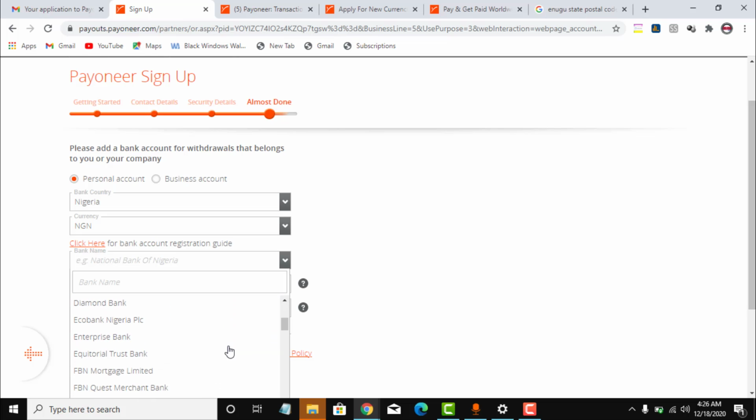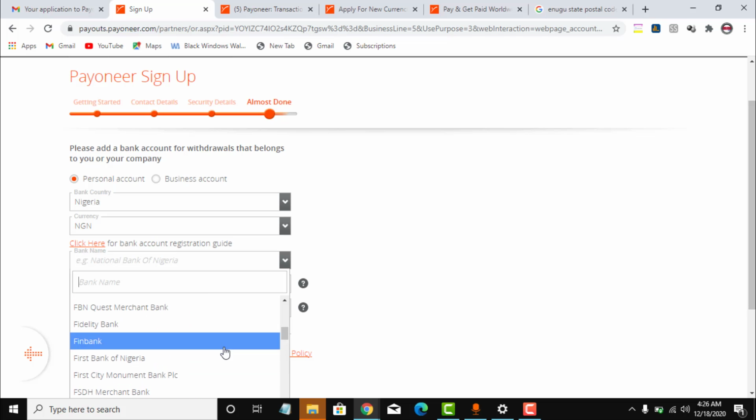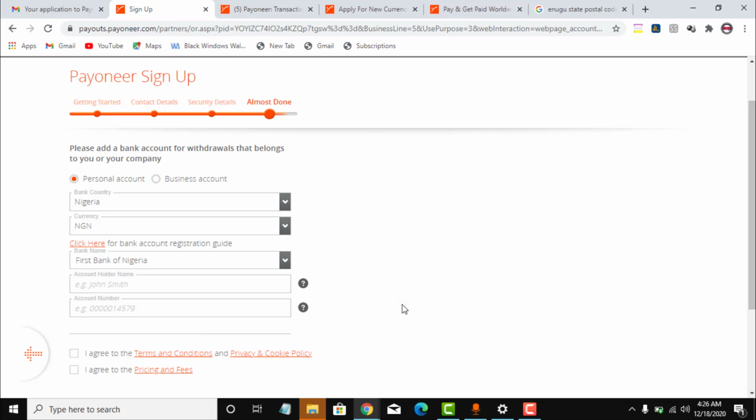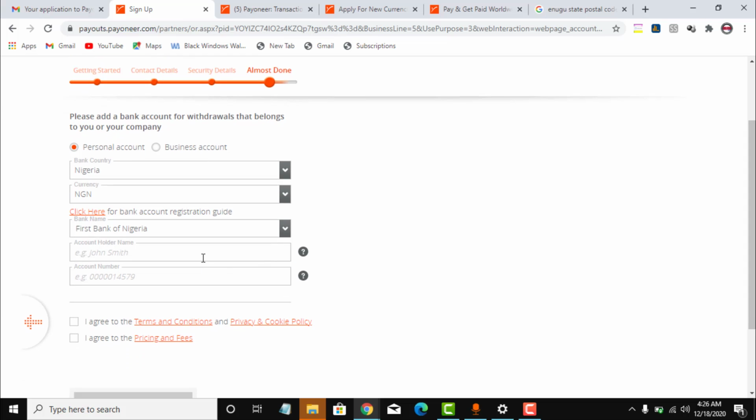So in this case, I will use my UBA. I will use UBA Bank, or let me use First Bank. So what I need to do is click on this First Bank of Nigeria. So here I need to enter the account name. So account name, here I need to enter account number. So here I need to enter my account number. So that is 311.